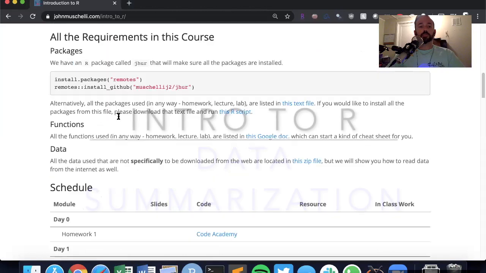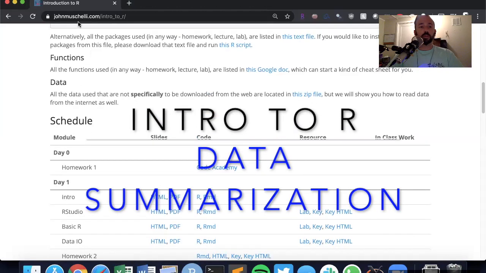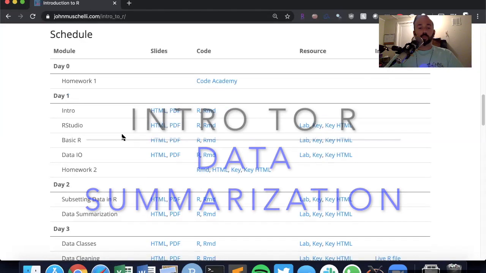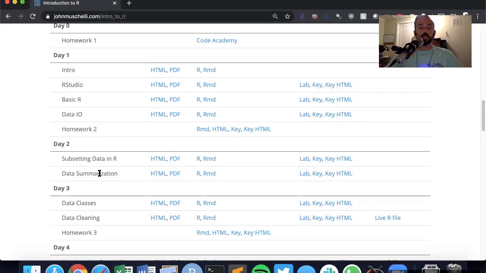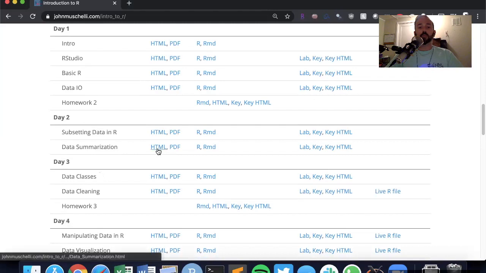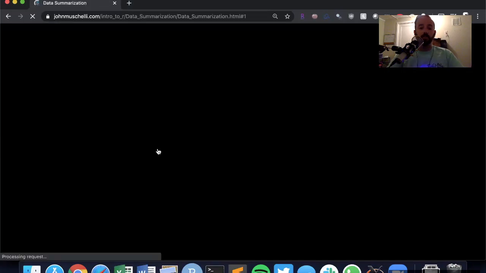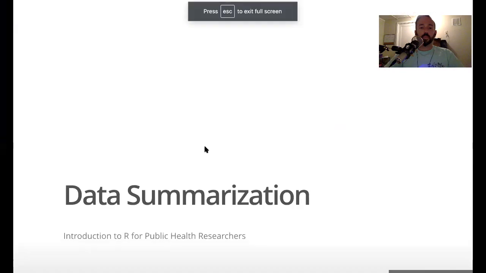We'll be talking about data summarization in this lecture. So again, if you go to johnmichelli.com/intro_2_R, you should be able to see the slides. We will be looking at day 2, data summarization, and I'll be using the HTML slides for this lecture. Okay, so let's jump in.